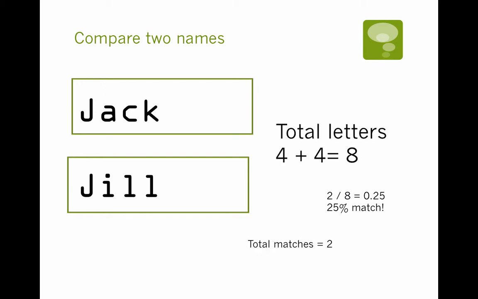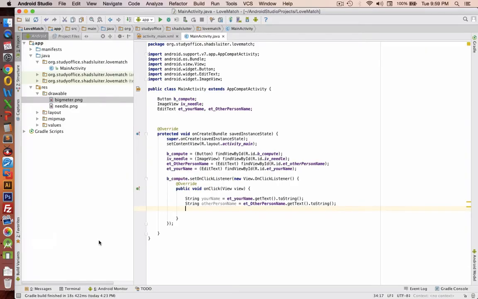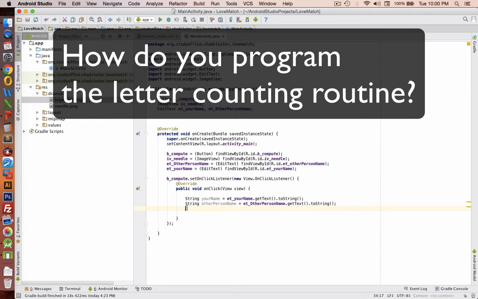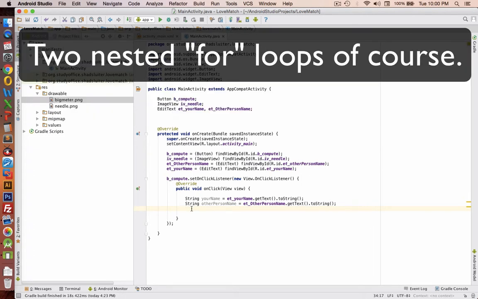And so Jack and Jill kind of come out a little bit less than you'd expect. Okay, now let's get back into our program. How are we going to implement that counting routine? Well, we're going to get two loops going on here. So let's come up with a couple of variables.